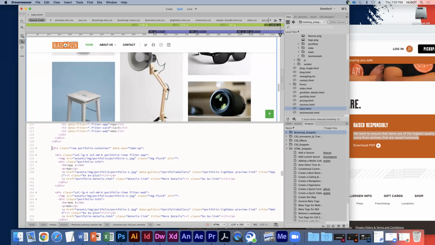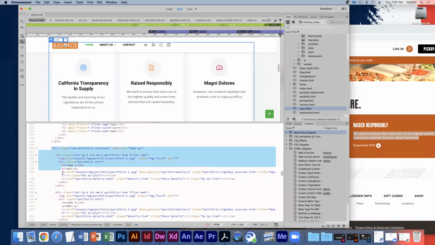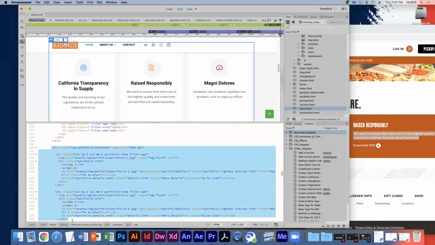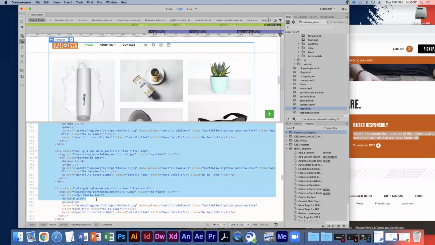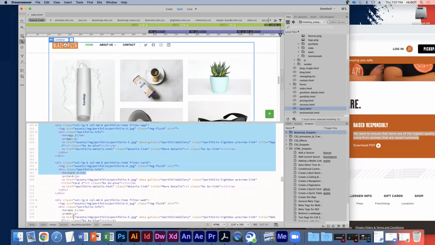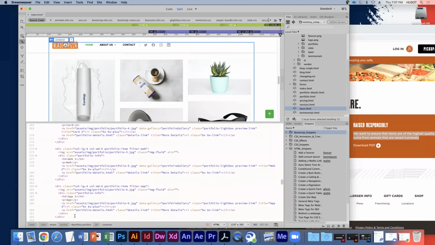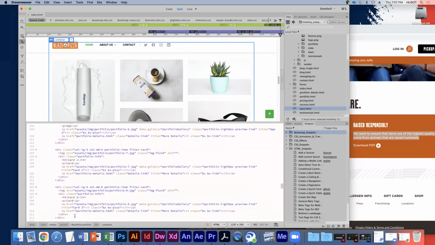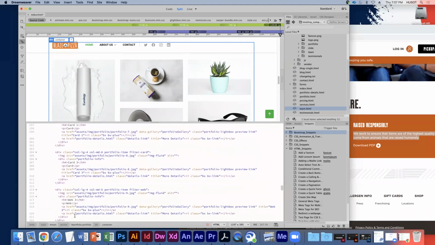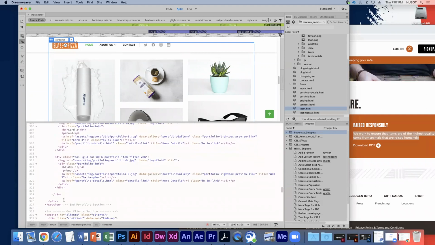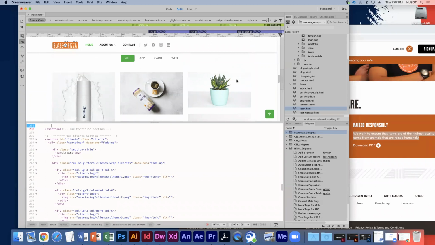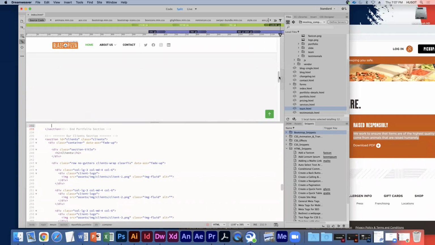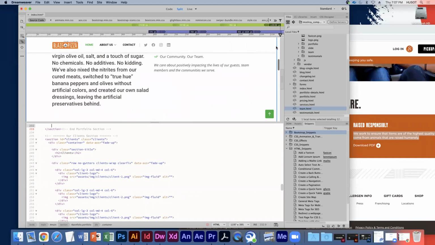Let's see what we have here. Portfolio template. App 1, App 2, card, App 3, card, portfolio filter. So I'm just going to get rid of that. Let's see what we have. It'll refresh itself. It just takes a minute.